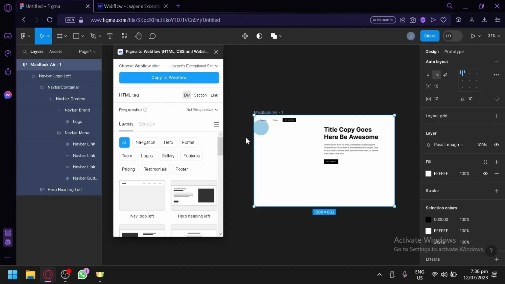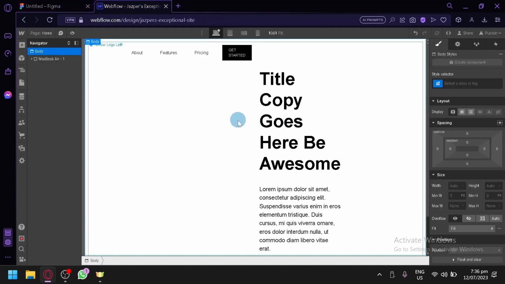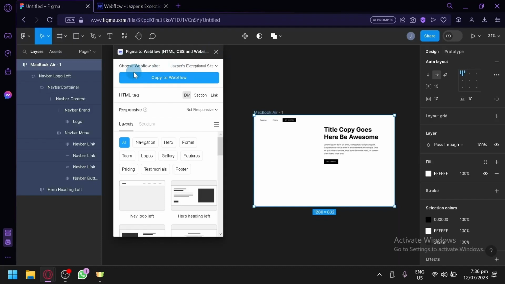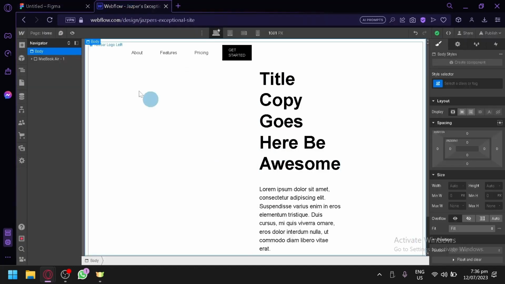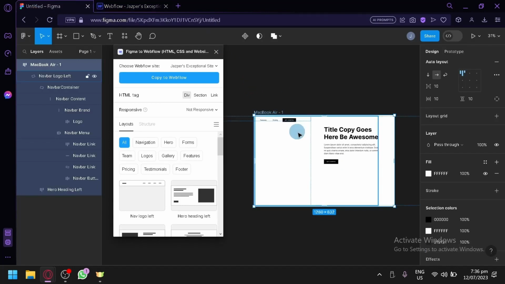And that's how you use the Figma to Webflow plugin to bring your designs into Webflow. Make sure to use auto layout, organize your sections well, and take advantage of reusable components.